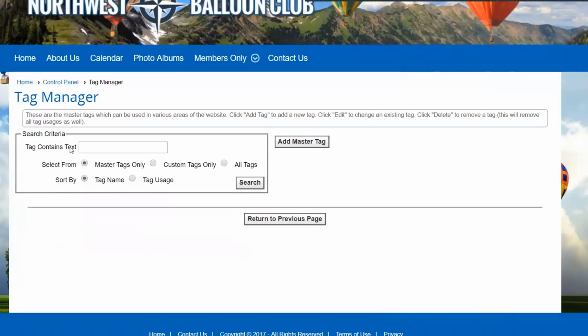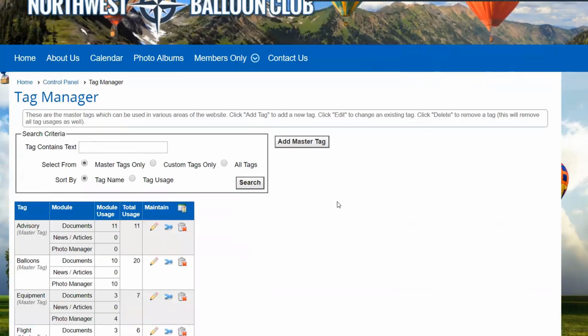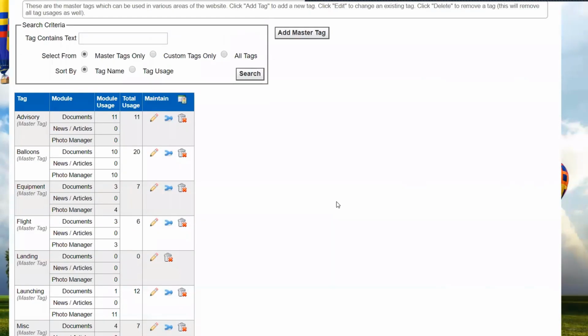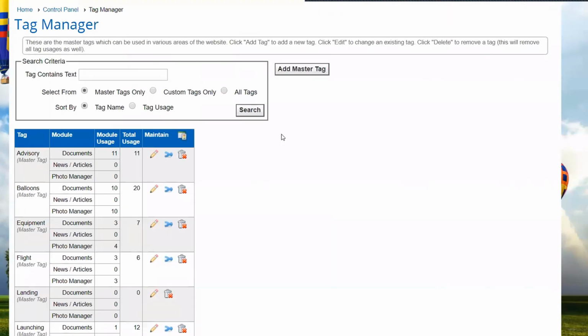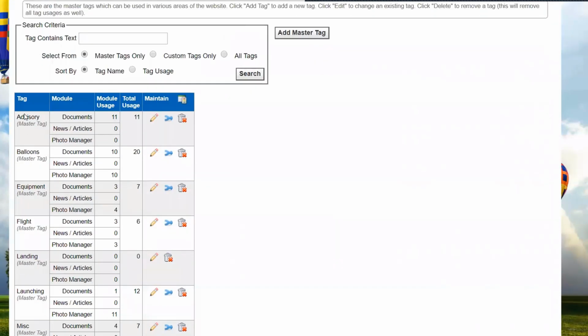And so we can search for a particular tag, but let's just show all the tags that are here. And we can add a master tag. And these are all master tags here. So are the advisory, balloons, equipment. And it shows how many documents are using that tag, how many news articles, how many photos are using that tag. And you can edit these things.